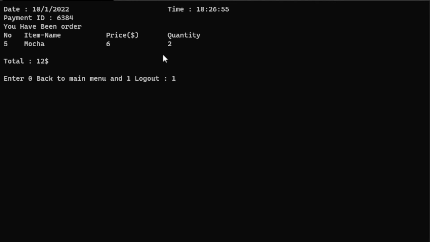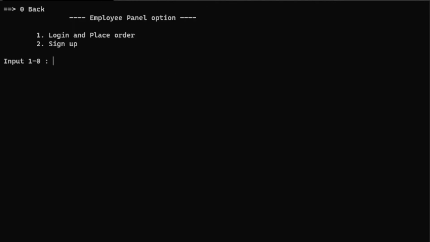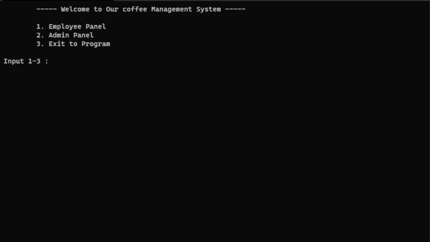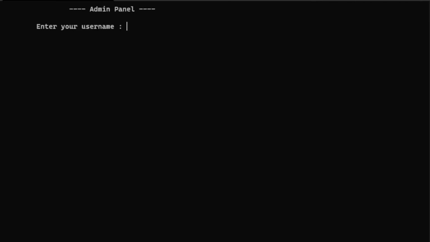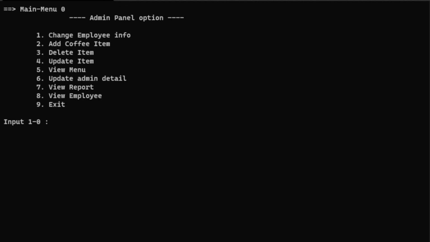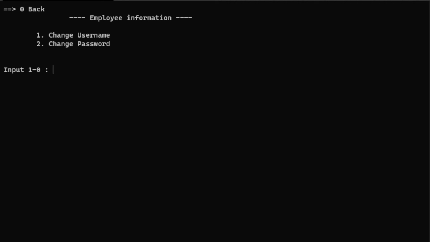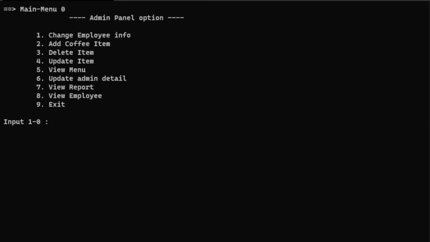I'm going to go back to our admin panel. In the admin panel, we also have the password and username for the user to log in. As you can see here, we have the change employee information. In here, you can change the username or password of your employee. And number 2 is add coffee item.